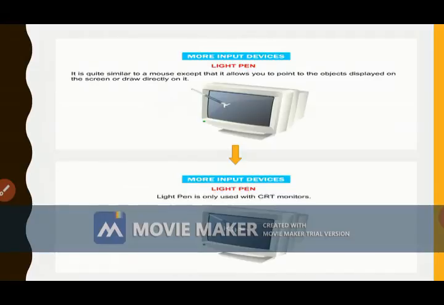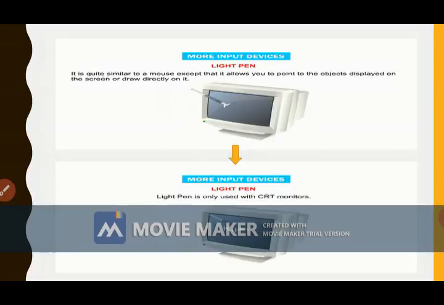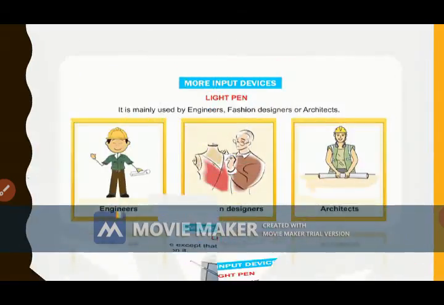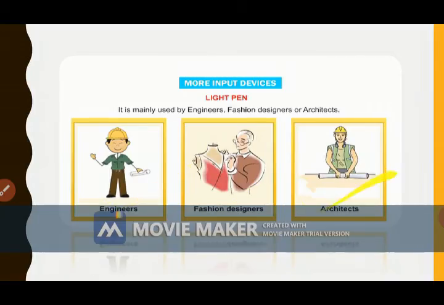Light pen. It is quite similar to a mouse except that it allows you to point to the object displayed on the screen or draw directly on it. Light pen is only used with CRT monitor. CRT full form is cathode ray tube. Okay, now it is mainly used by engineers, fashion designers or architects.